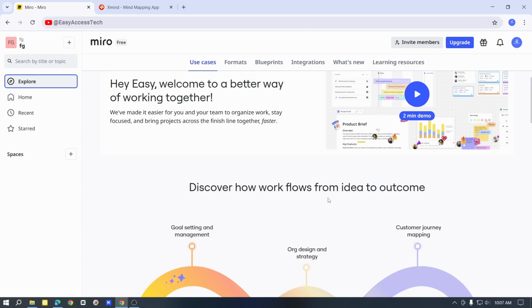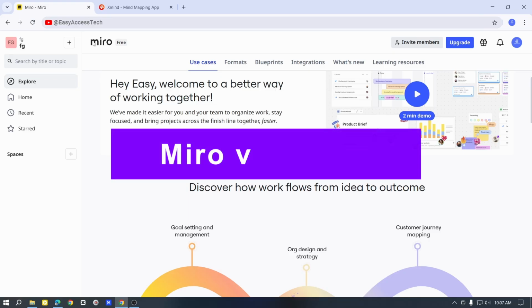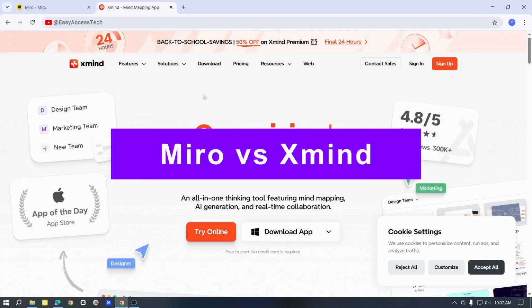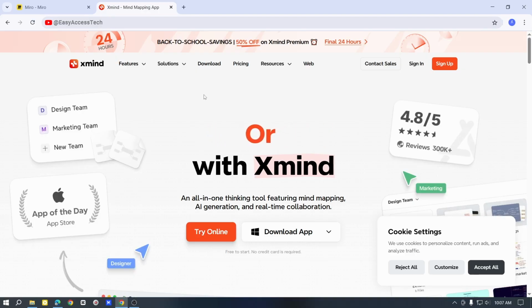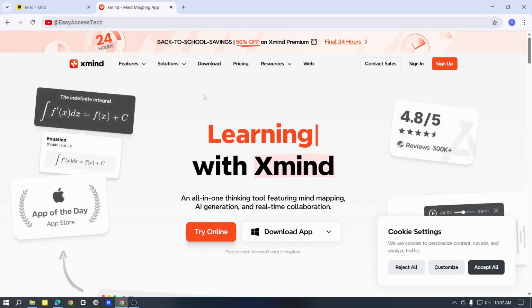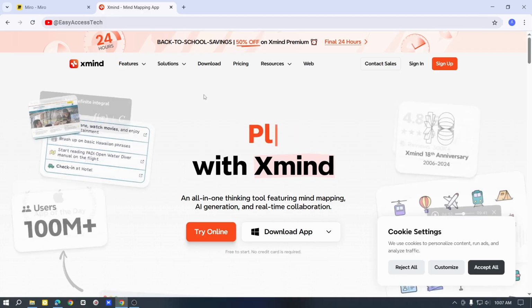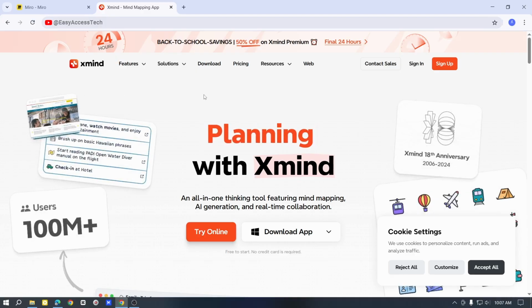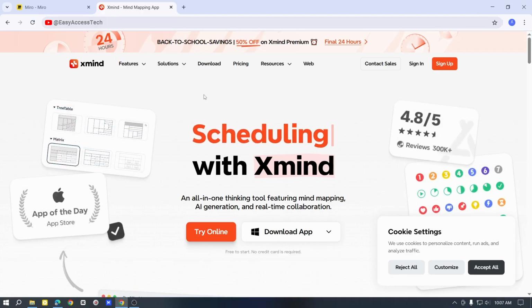In today's video, we are comparing two tools for mind mapping. The topic is Miro versus Xmind. Both are great for organizing ideas, brainstorming and planning, but they are also very different. So if you are wondering which one is better for you, keep watching. I will explain it in a very simple way so everyone can understand.